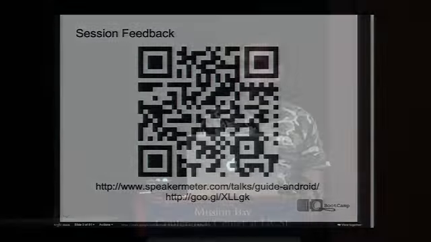While people are snapping that picture, I just want to get a quick idea of who's in the room. Could you put your hand up if you have written an Android app before? OK, cool. And put your hand up if you've had an idea for an Android app but never had the know-how to actually write it and execute it. Excellent.